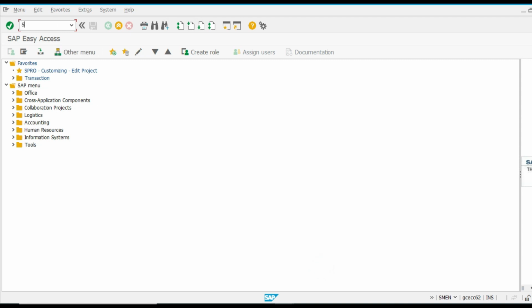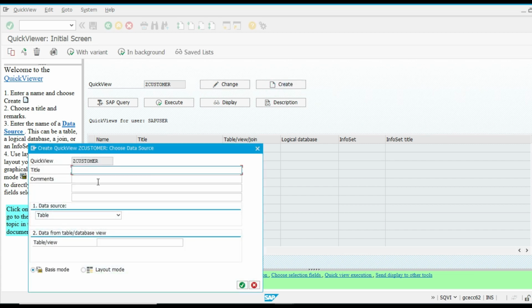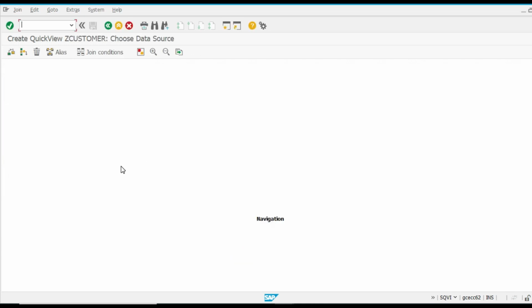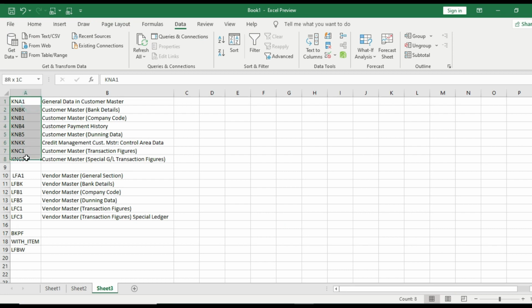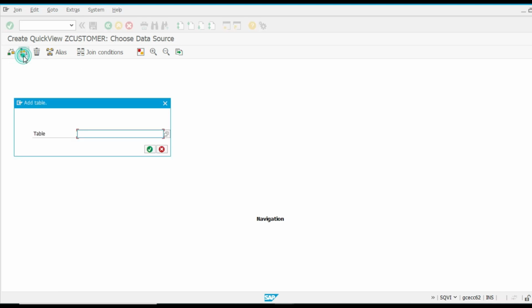The T code is SQVI. Then just enter the name, Z customer, create customer master report. Then click on data source, table join. Then basis mode, OK. So now we are going to attach these 8 tables. Here is the option to insert table.